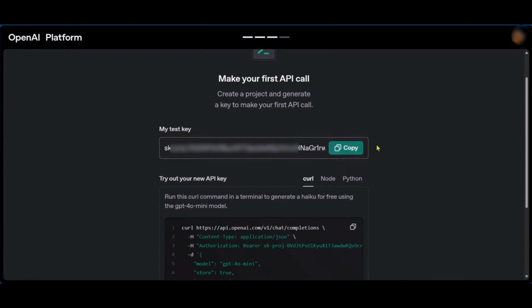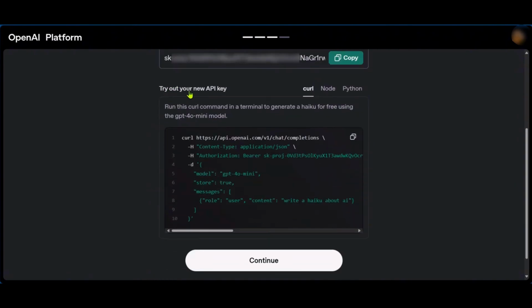Now it is important that you copy this API key and keep it really safe, because you might not be able to find this API key after this stage. This is for security purposes, and you want to ensure that you're keeping it safe. Of course, you could go out and try your new API key using curl, Node, or Python. It says here, run this curl command in the terminal to generate a haiku for free using the GPT-4o mini model.